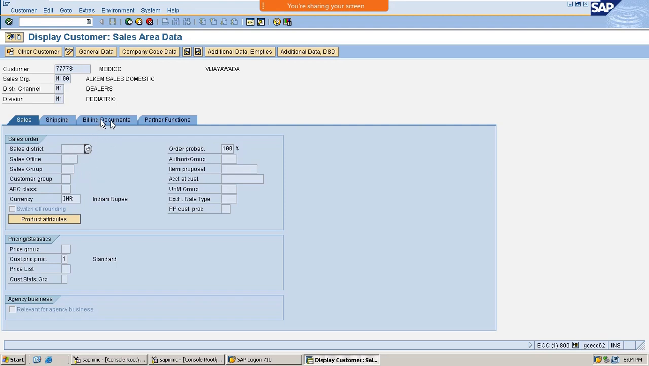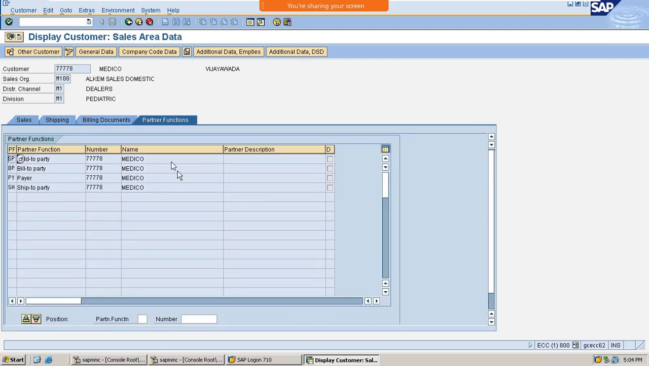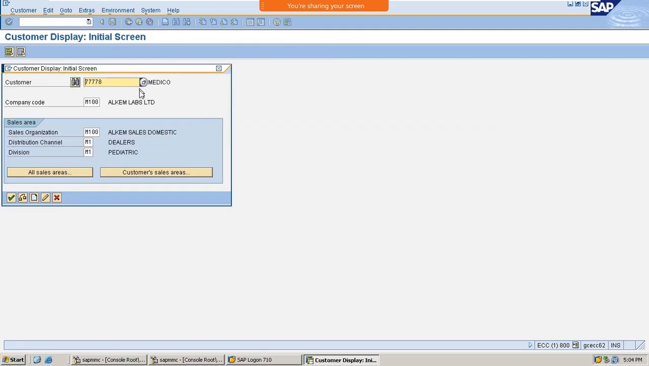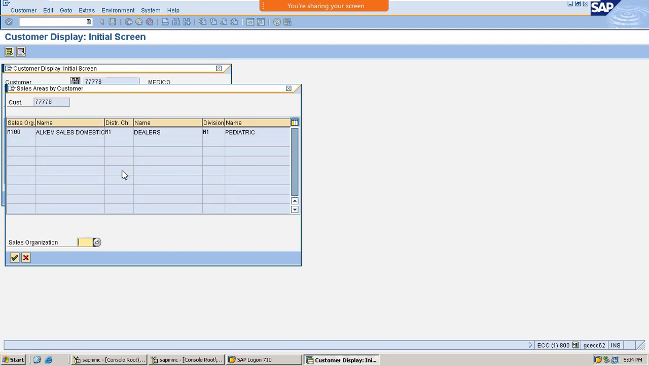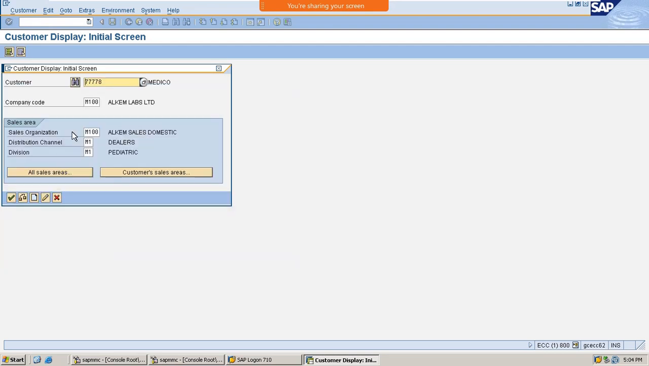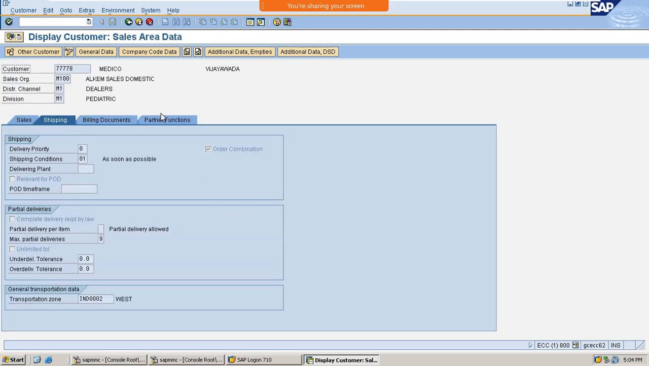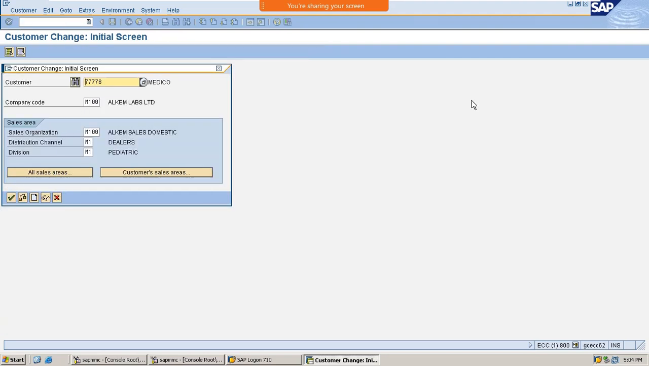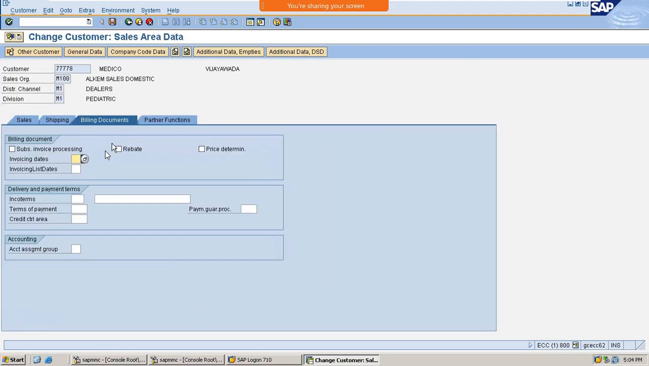Then in partner functions, of course, we can see the partner functions there. If we click here, then we can come to know exactly the sales area to which the customer is created. And if we would like to make changes to the customer, then we can go through the transaction XD02, where we can make the required changes.